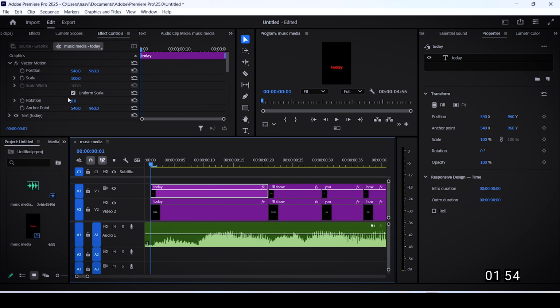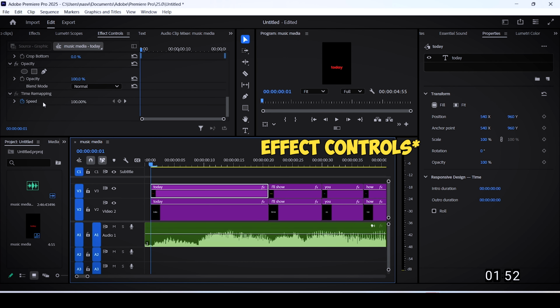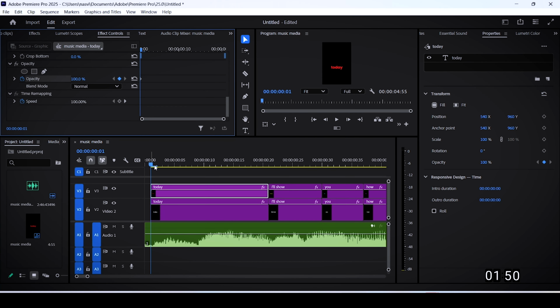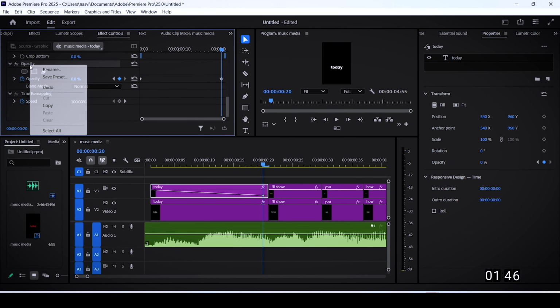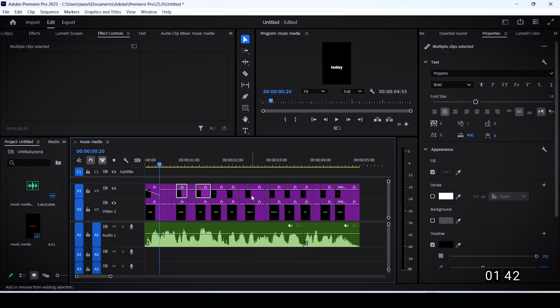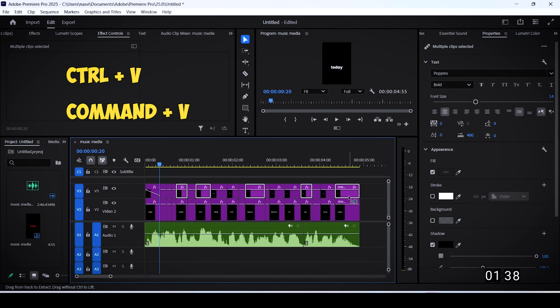So select one of the layers that you have, go to the Effects panel, and keyframe the opacity setting. Go to the end and change the value to 0. Now select the opacity setting and right-click it. Click Copy, and while holding Shift, select random layers that you want to apply the effect onto, and hold Ctrl or Command V to paste them.